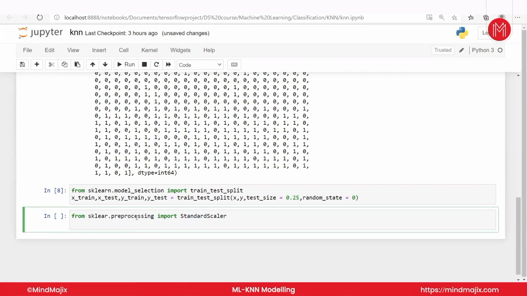So after importing StandardScaler, in the next step we have to create one more object based upon the StandardScaler, and that is sc, a short form of StandardScaler.